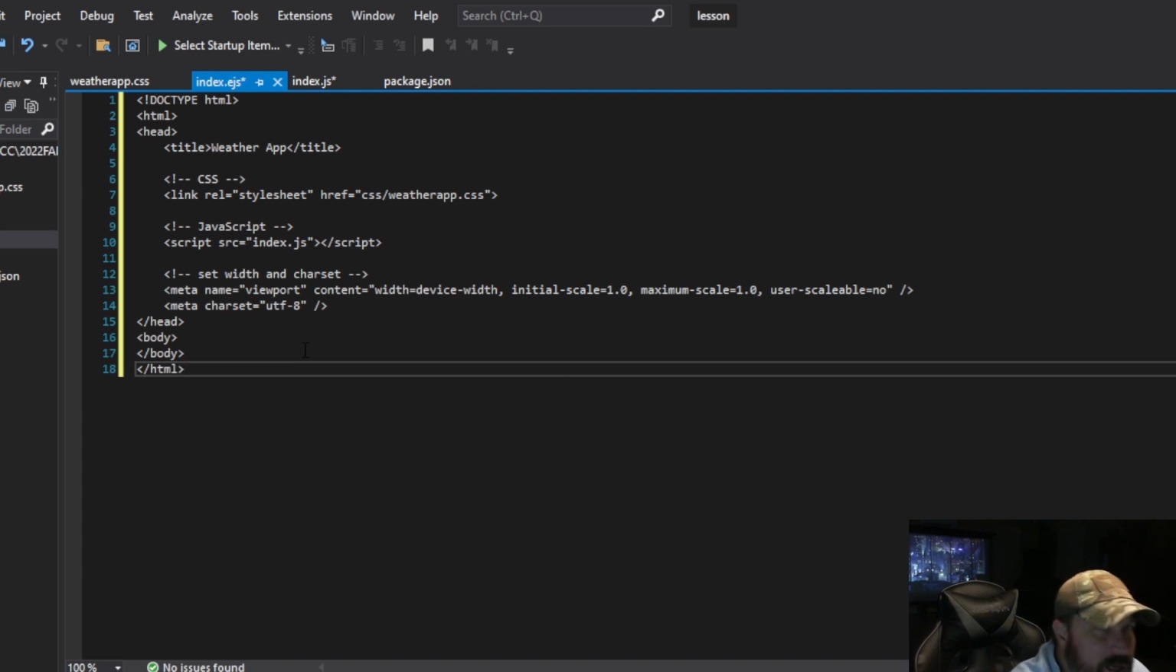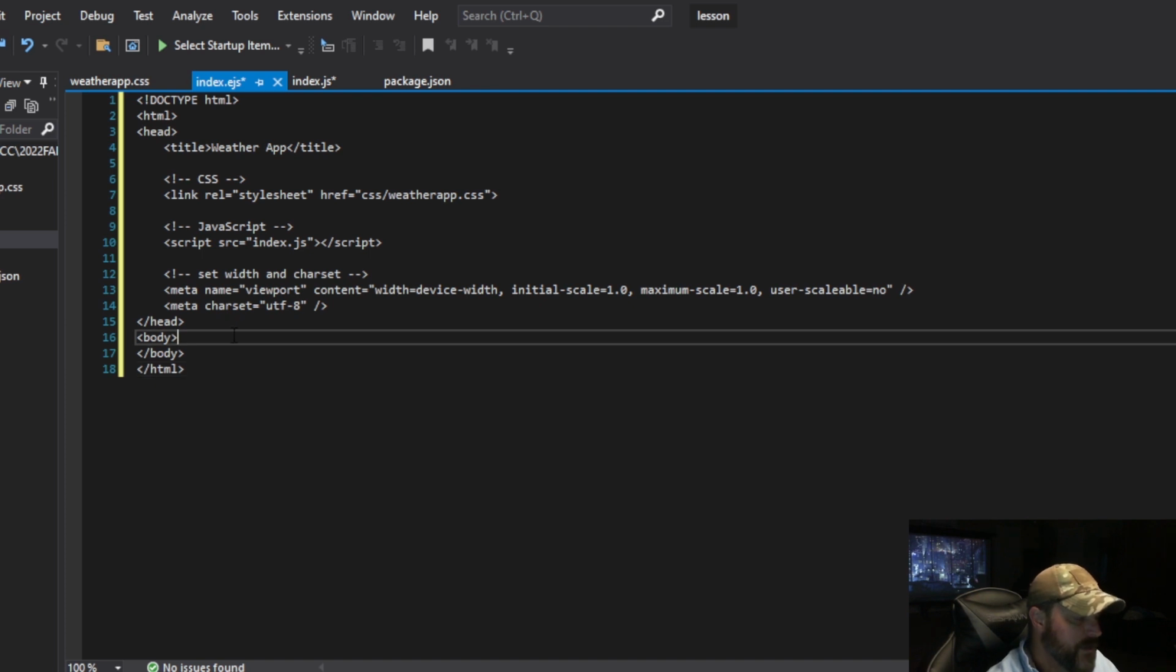The only problem I have with these EJS files is that my Visual Studio doesn't recognize them as HTML files, so I don't get the colors and I don't get the auto-completes. I'm sure there's a setting in here somewhere, but I haven't been able to find it, and I haven't put too much time and effort into it.